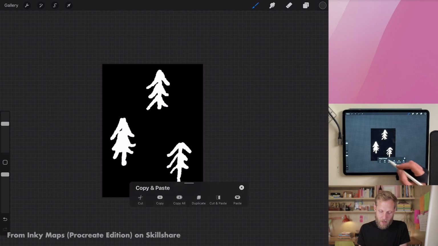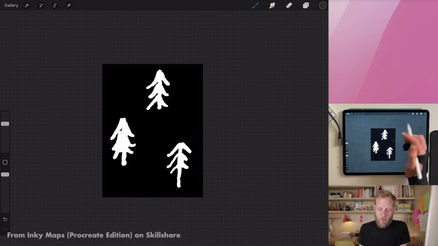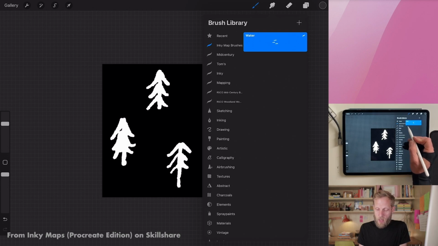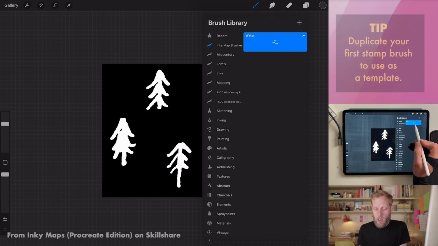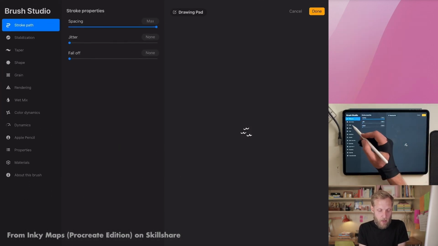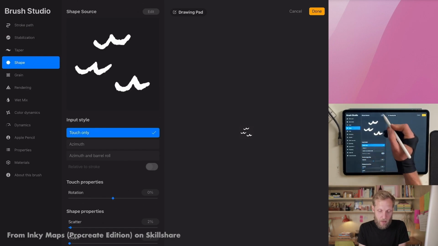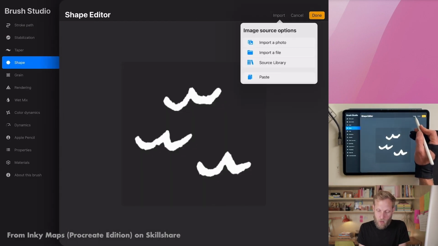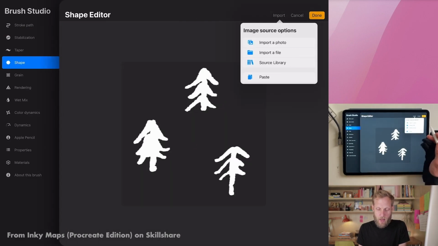Of course, don't forget to copy your image before going into making your brush settings. So in your brush settings, we really want to just use the same settings we did with the water brush. So this time, all we have to do is duplicate that brush and then go in to the shape setting, go edit, we'll go import and paste. And then in this case, my trees get pasted down here.